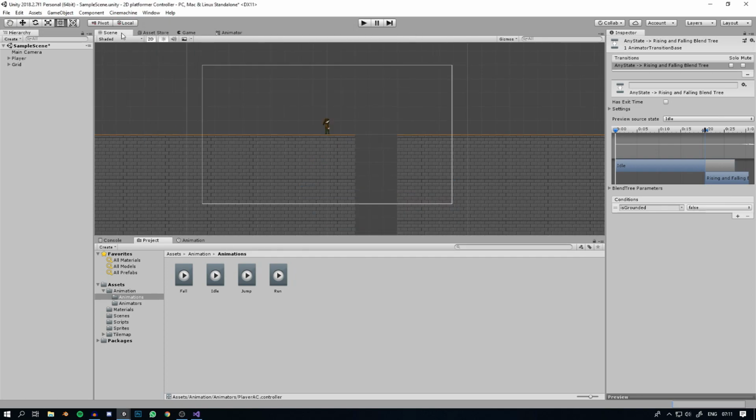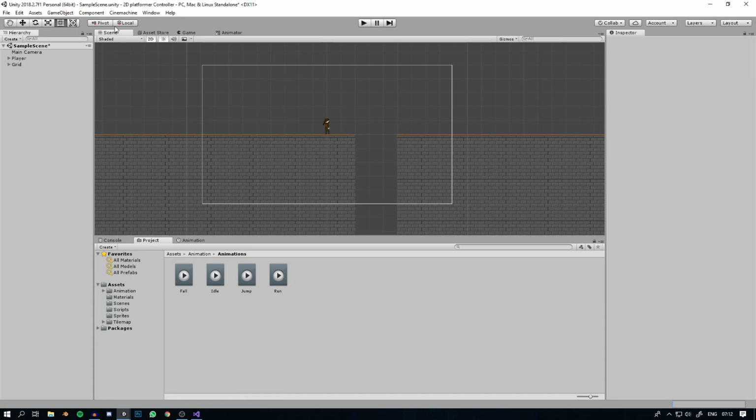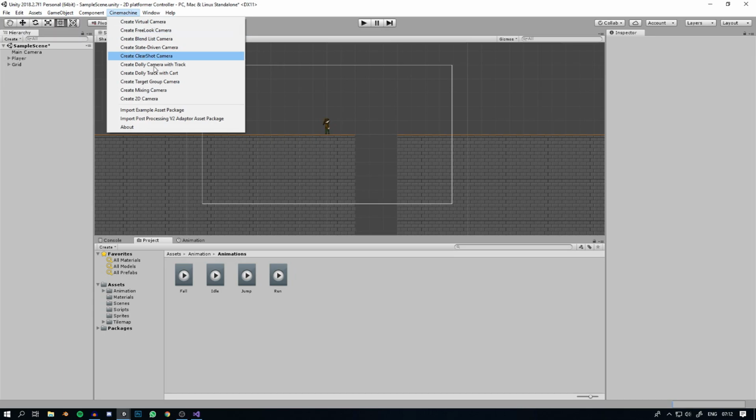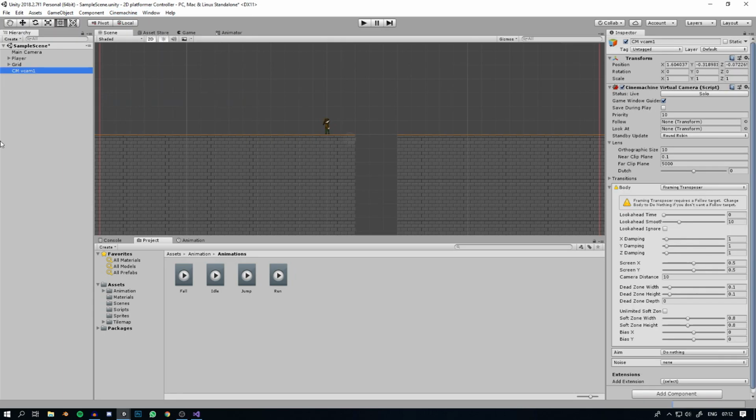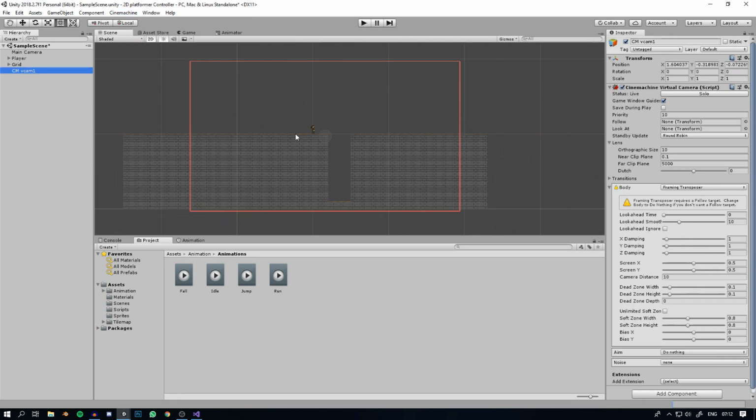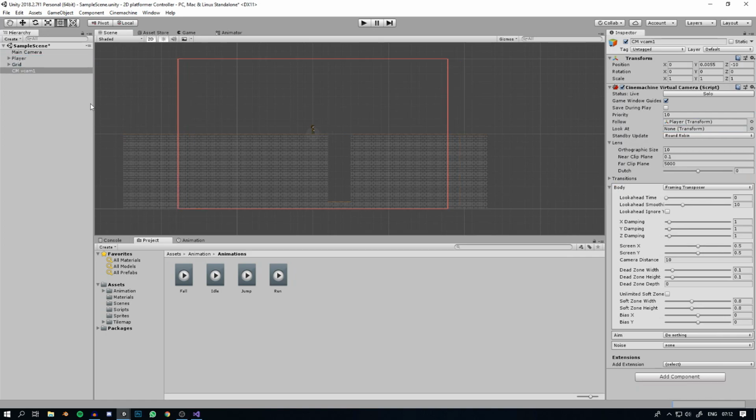Okay, so as you can see up here at the top now, Cinemachine has been added to the bar up here, and it's very simple to use. Adding the camera is super simple. You just click on Cinemachine up here, and you're going to say Create 2D Camera. And then if you click on the game object it just created, we're going to drag the player into where it says Follow over here.